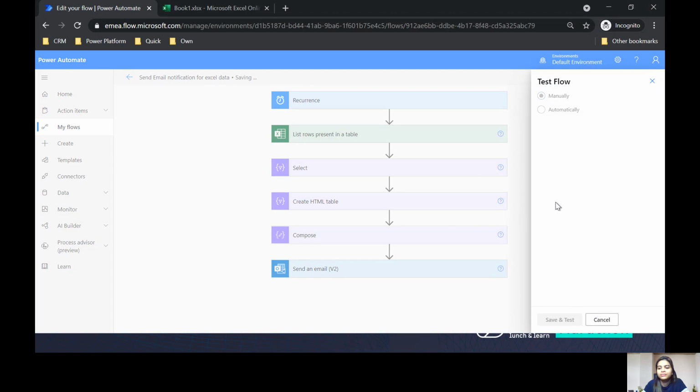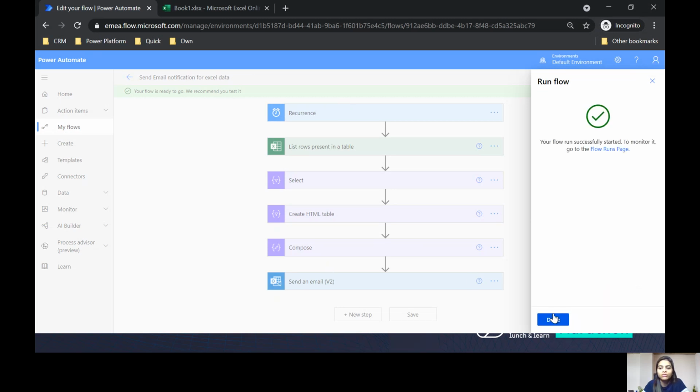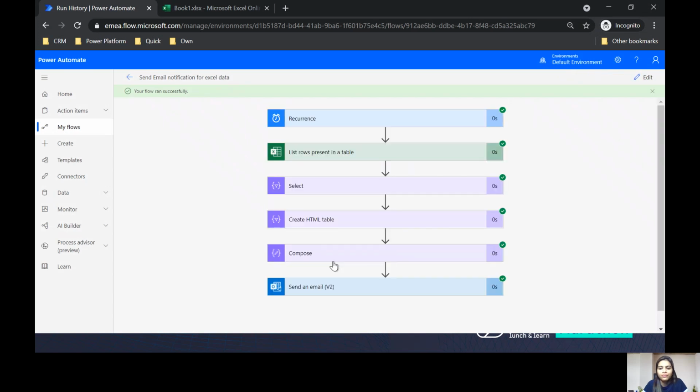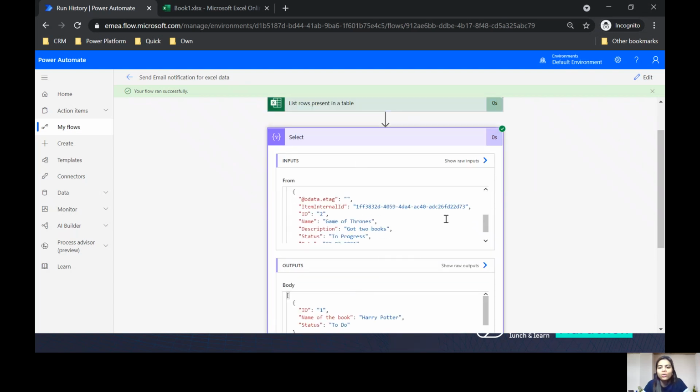Let's test it. The test is a quick preview of how the flow will run when it is actually done development. So this is testing of the flow. I've run the flow. Everything is green. So if I go to the select option, you see I get the OData tags on the input and the output.